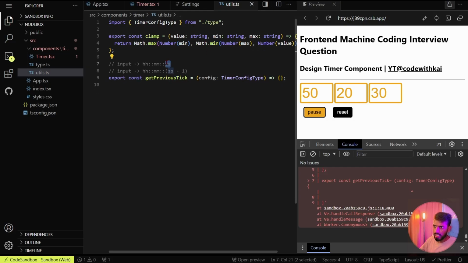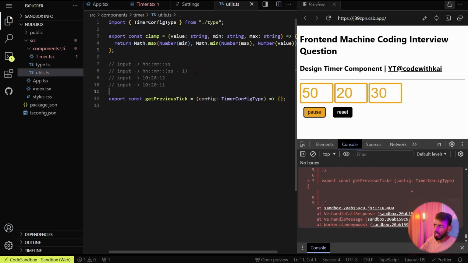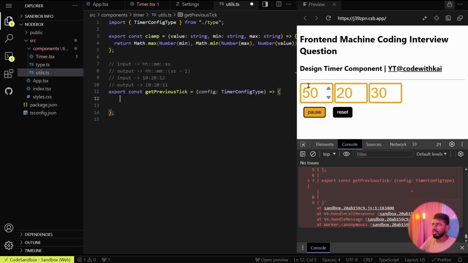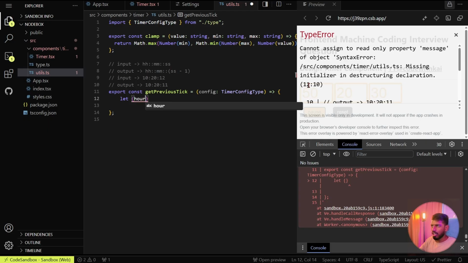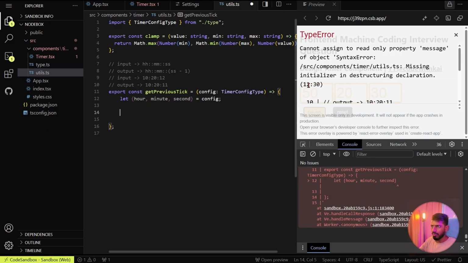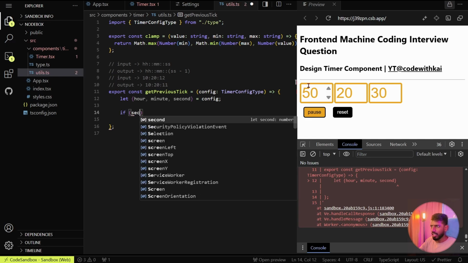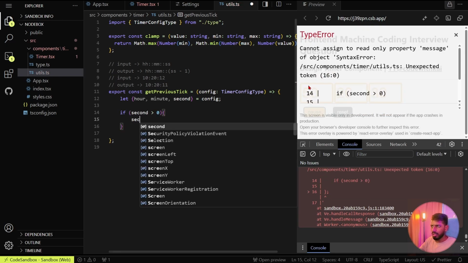Okay, and if the second reaches 0, then we are expected to reduce from the minute. Okay, let me show you one more example. If the input is 10, 20, and 12, then the output we want is 11. Okay, input, output. So to make something like this, it's pretty simple, to be honest. First we store the values in variables hour, minute, and second, and we destructure from config. And if the second is greater than 0, then we do second minus minus.